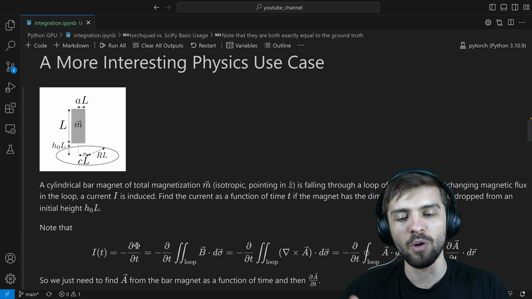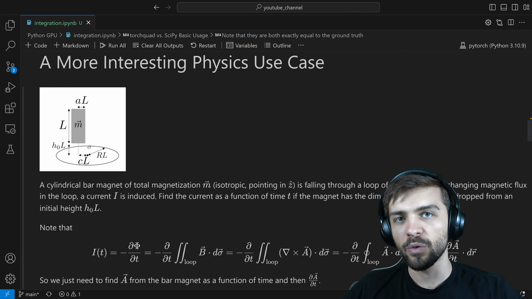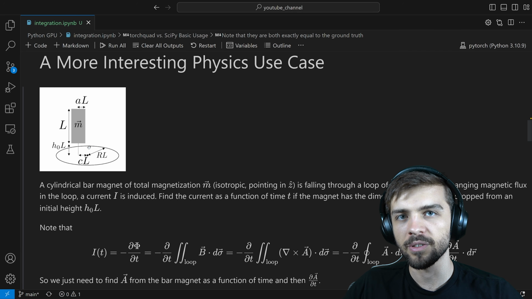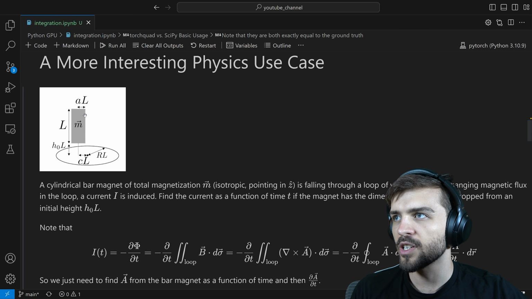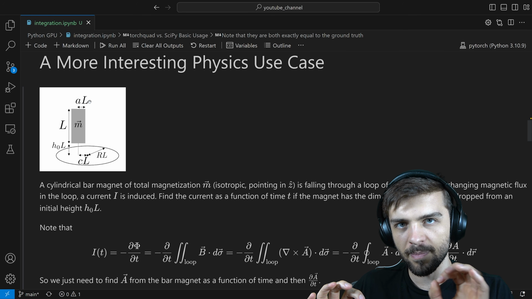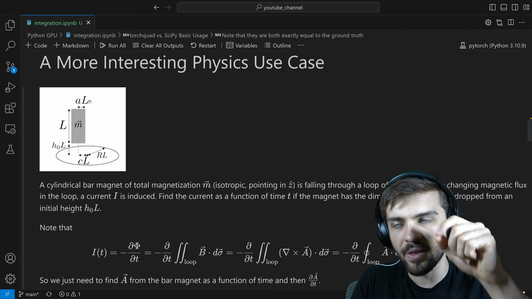By the way, this is the case for most real-world phenomena. And it'll force us to take a quadruple integral instead of just a regular double integral. So the idea here is that you have a cylindrical bar magnet that sort of looks like this. It's got a total height of L, and it's got a radius of A times L. By the way, you can realize that everything is specified in units of the length of the magnet.